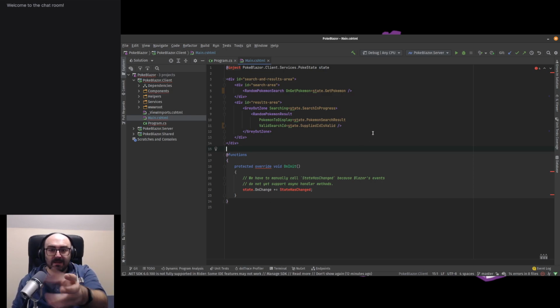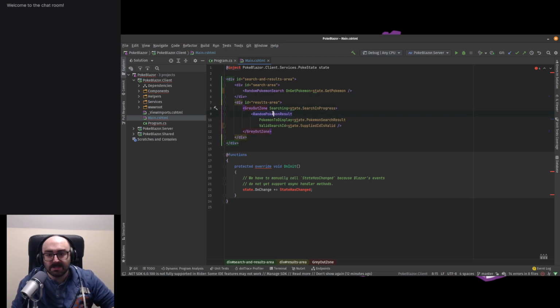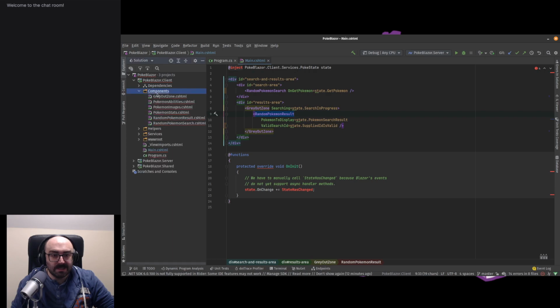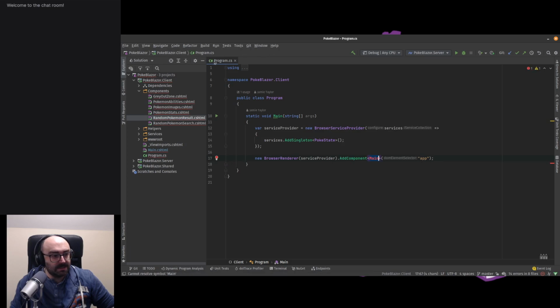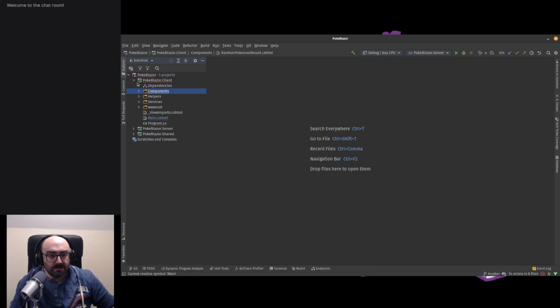So the main element here is meant to show a view that you can interact with, and it has some extra stuff. It's got a gray out zone for when we're searching. It's got some random Pokemon result. Let's see what that is. Can we see what it is? It's a component. Random Pokemon result. Here we go. So it's doing some stuff. There's lots of things to do. So we're not really going to dig too much into that just yet. What we'll do, we'll close this.